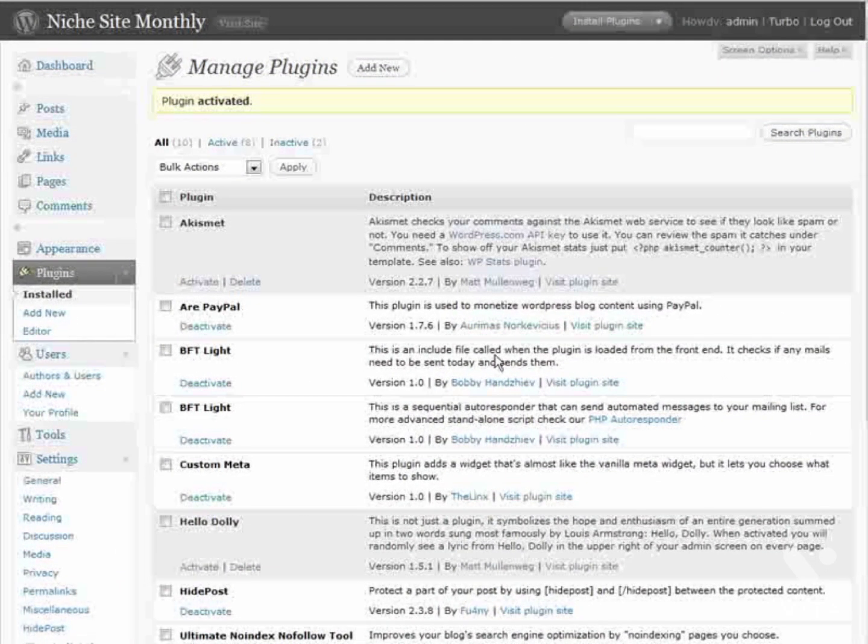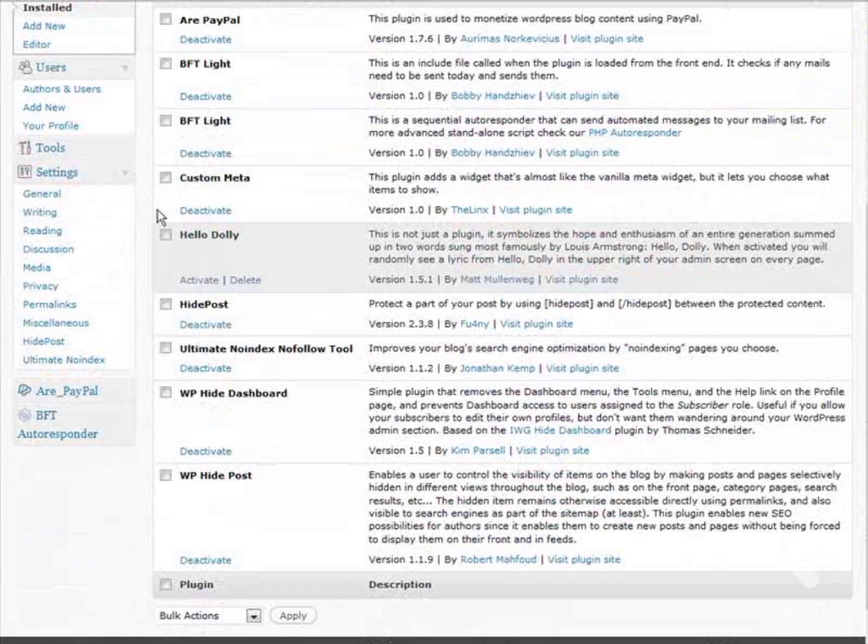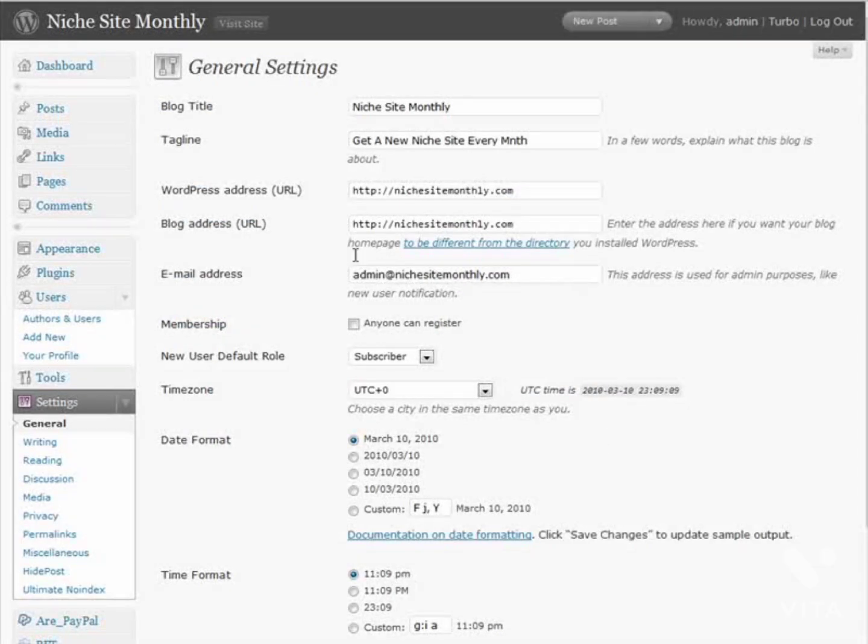Now it's time to start setting up our site parameters. The first thing we're going to want to do is go down to Settings and General. In here we can set up anything that's not right. This is the stuff we did during the initial setup in Fantastico. If you want to change your blog title or your tagline, you can do it here. You can change your email address here.